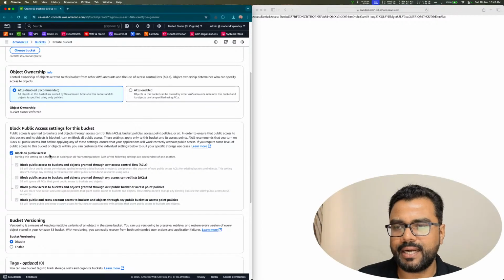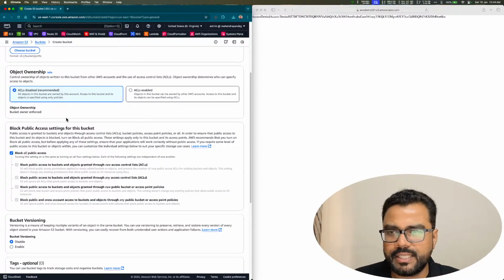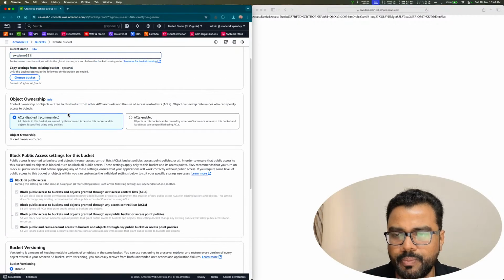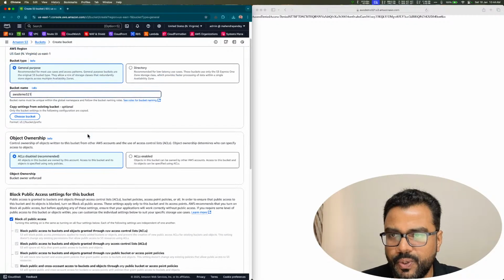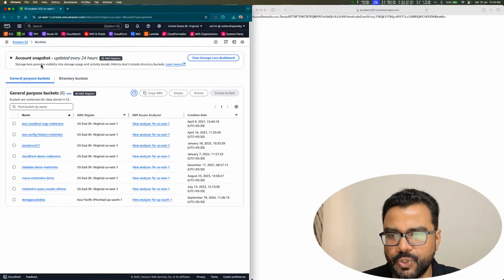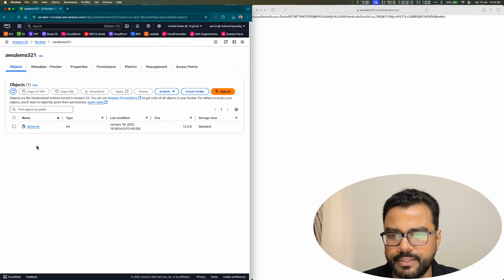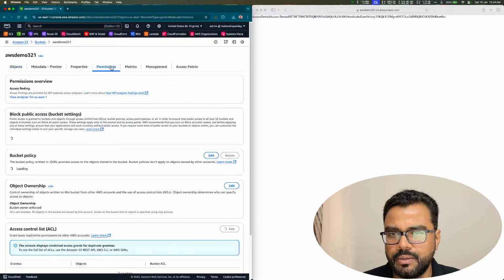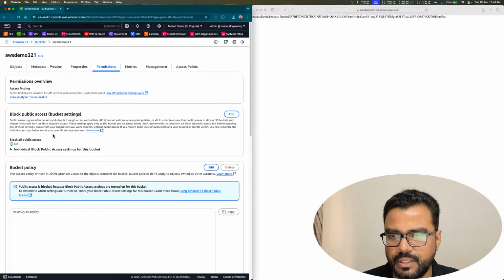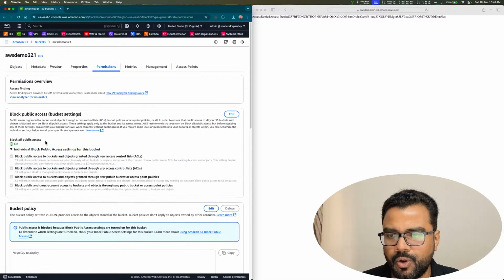So that's exactly the reason. And this is what has happened to my bucket as well. Let's go ahead and have a look. Let me show you. If I go to this bucket and click on permissions, you can see block all public access is enabled.